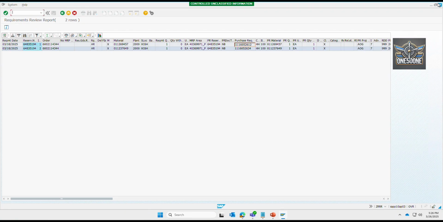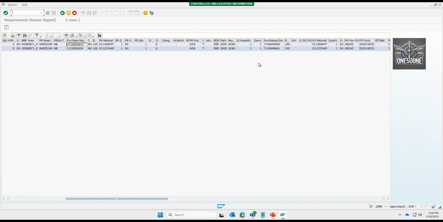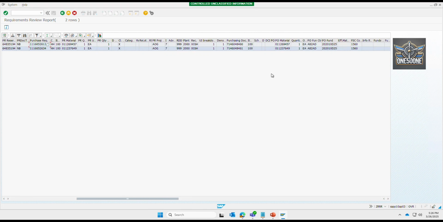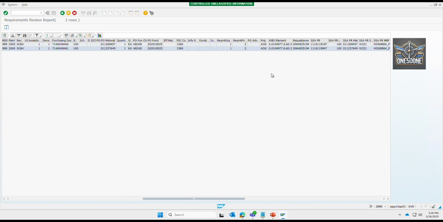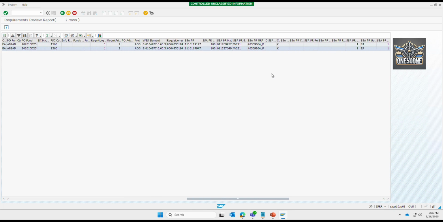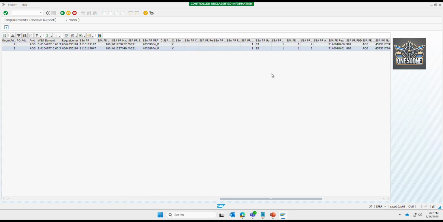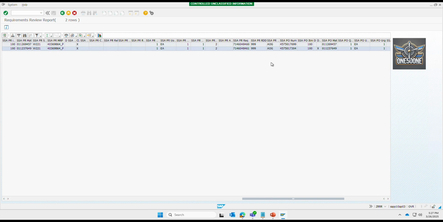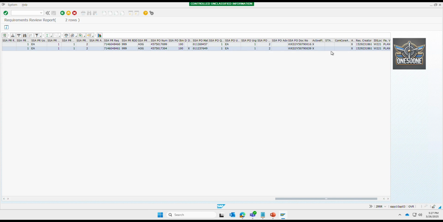So back to ZRRR. Purchase order. Let's keep going. And then you start getting into the SSA information. Here's your 45 series PO, which is the SSA's PO. And then what's important here is your rollover document. So we'll copy that one there.